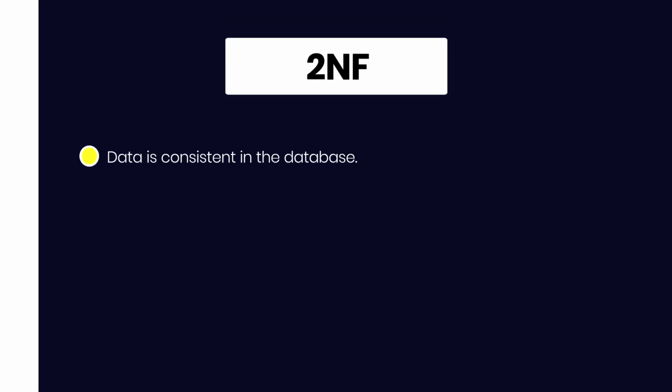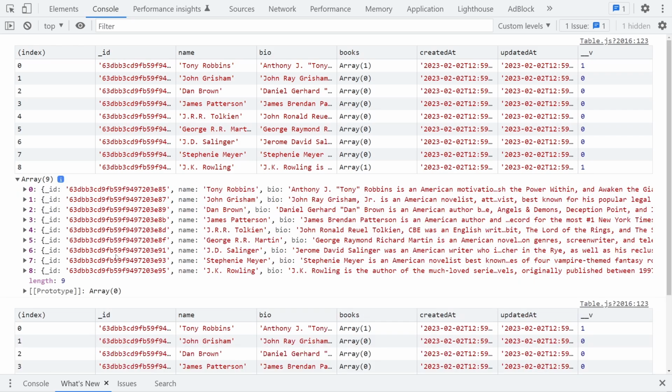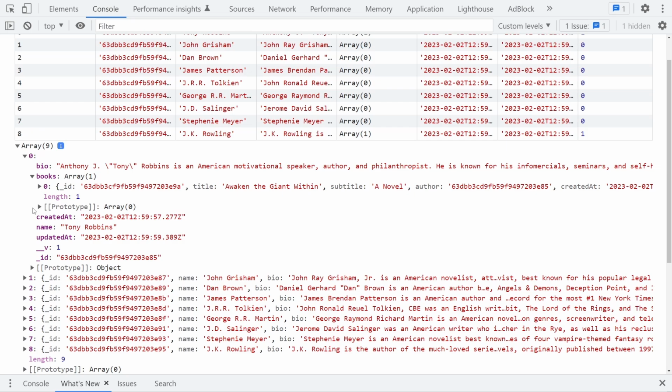In second normalized form, the data is consistent in the database. So there is no duplicate data in the table. It also improves the overall organization of the data in the database. So instead of first normalized form, now we are going to convert this table into second normalized form. To convert it, we create two models. First is author and second is books.